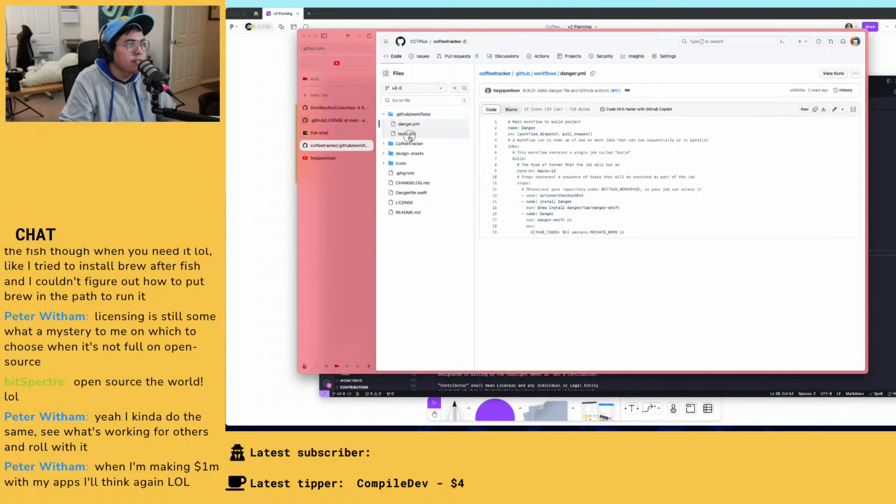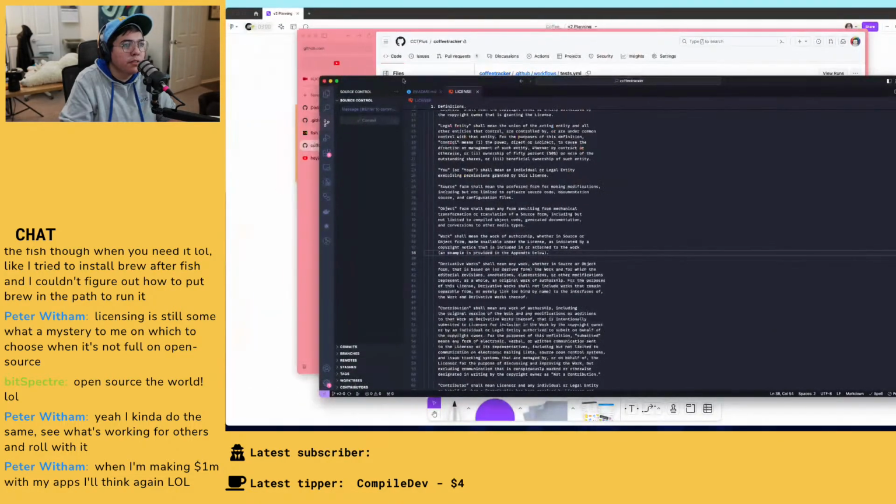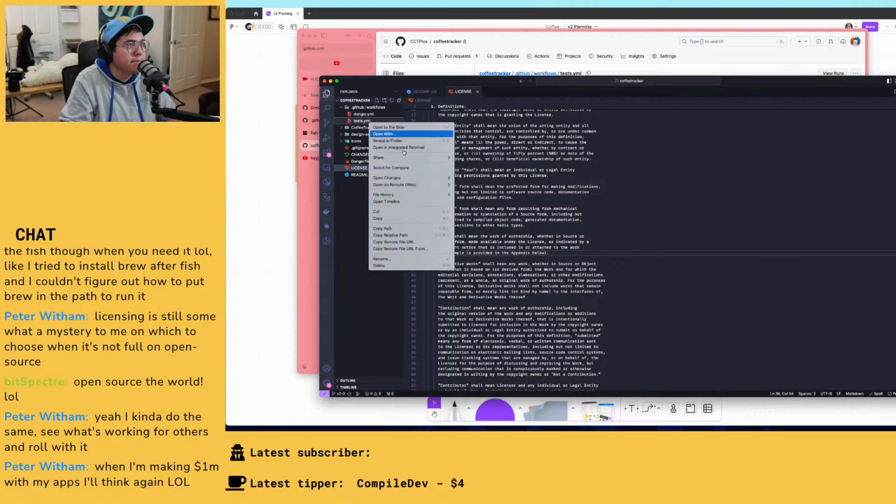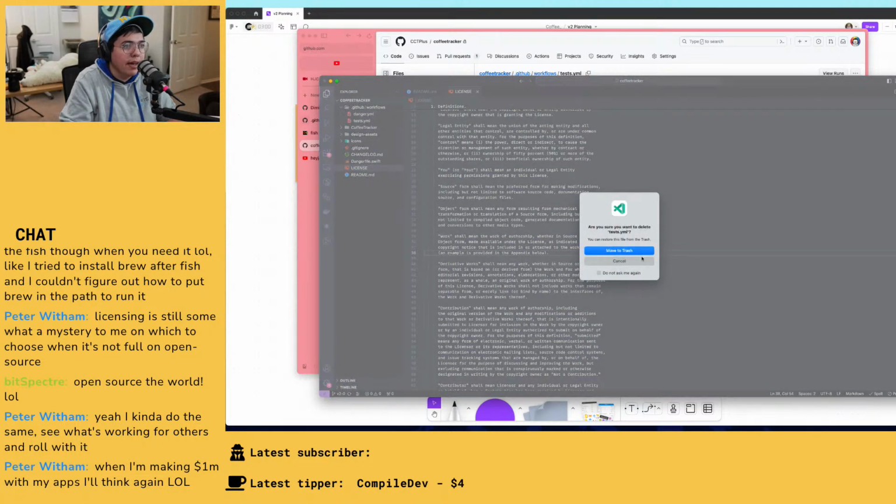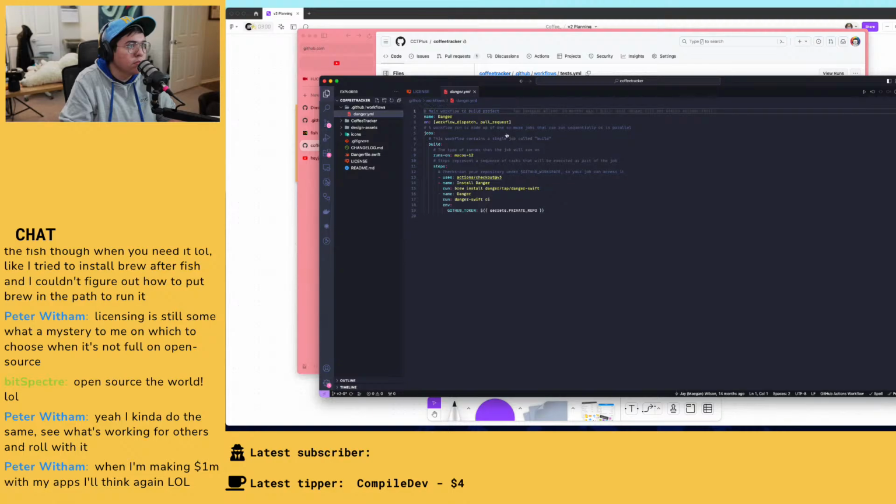Let's see. Apparently I was running tests in here. Kind of neat. I didn't know I was. We're probably going to have to remove those GitHub tests. Delete that. Move to trash. I like the danger options. I probably need to change that repo key so that it's running off of the public repo key, because I think I have a separate one for public repos.